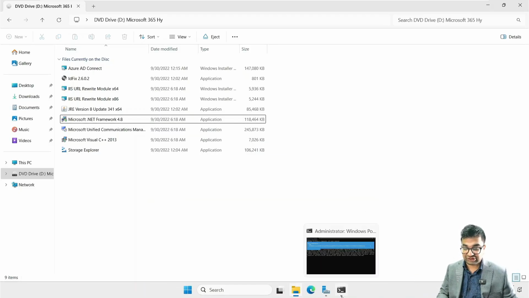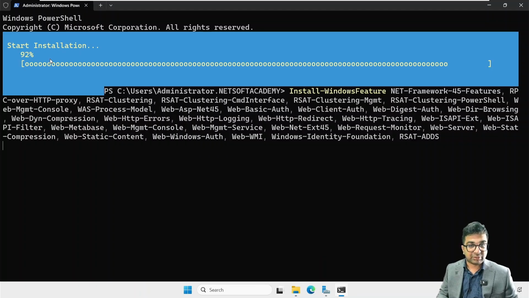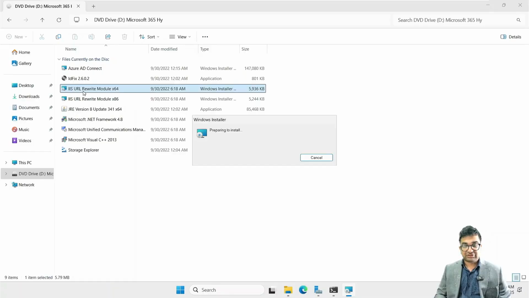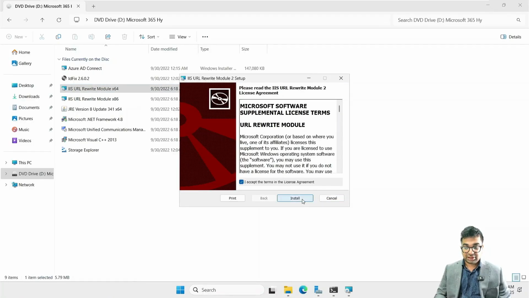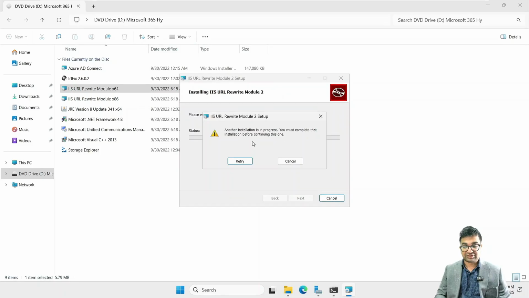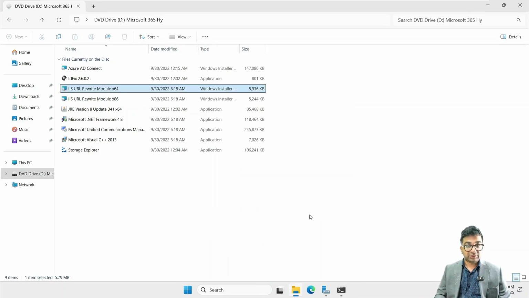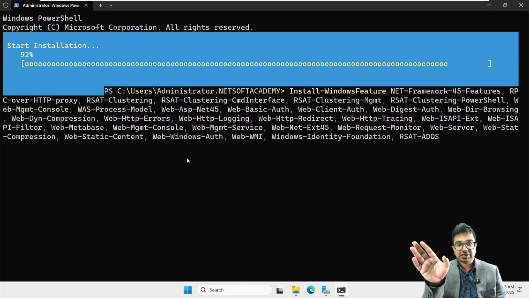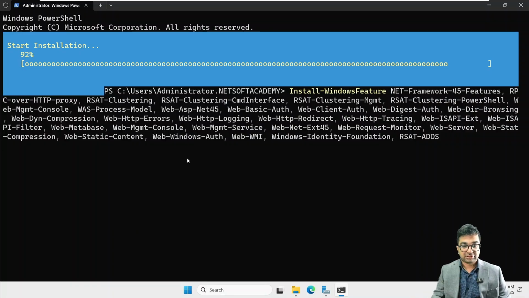You can see this is installed successfully. I'm still waiting for the command to complete. Only when this command completes, or even right now actually, since it is past 90%, if I start the IIS URL Rewrite Module here, and I click on install, you can see that there is an install already happening. You need to complete that installation first. So that is going to be one challenge, and I can't skip it. So anyway, I have to install it. So I'll have to wait for this command to complete installation, and then I'll be able to install the IIS URL Rewrite Module. So let's wait for that right now.